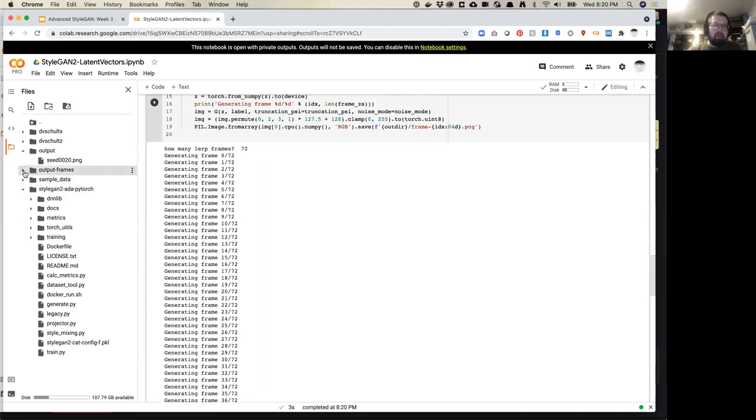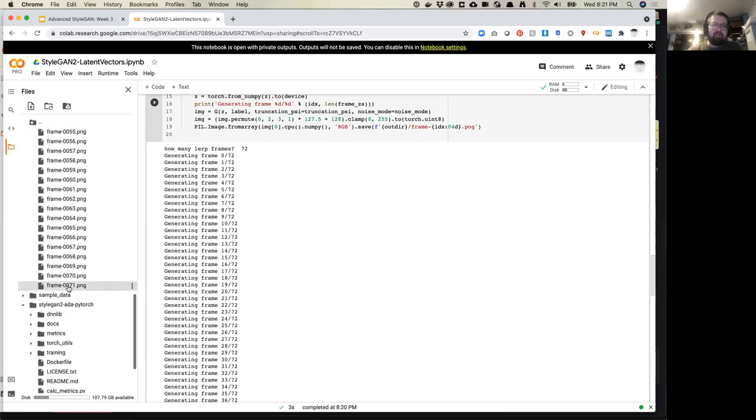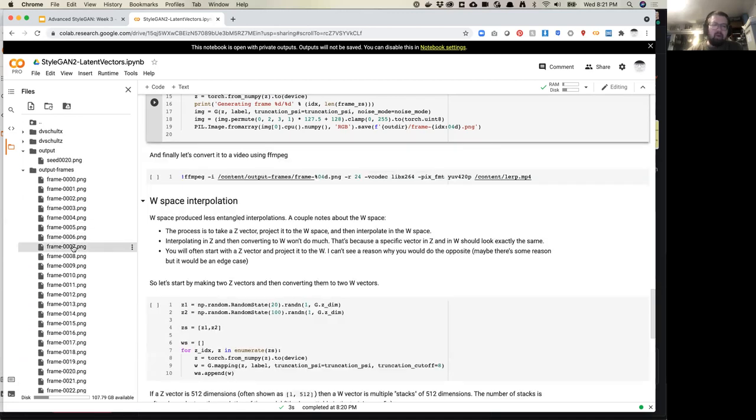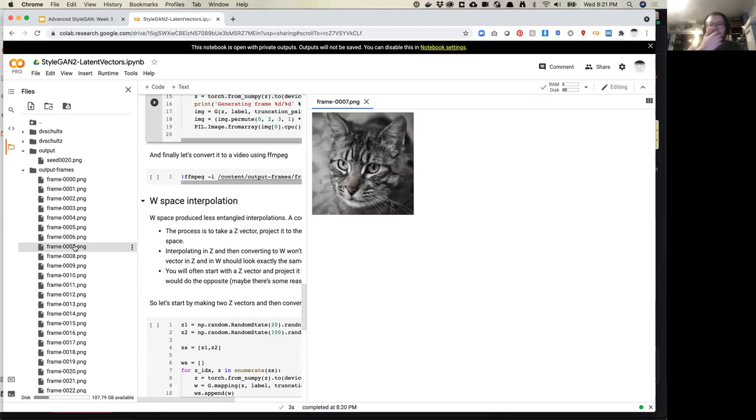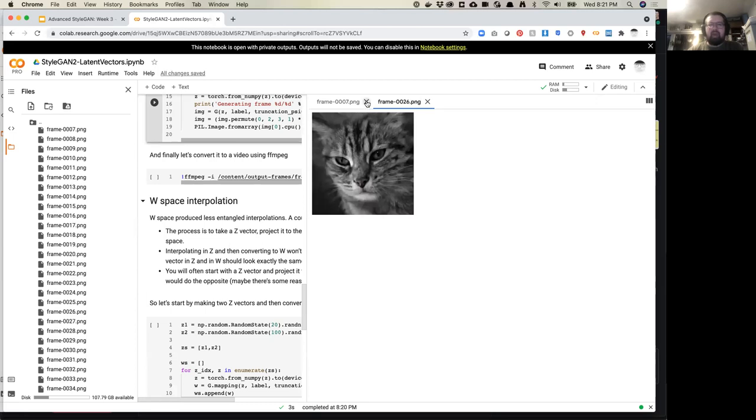And then if I come over here to my folder, in here I've got all my frames. So there are 72 frames. It starts at 0, so 72 total. And if I were to open one of these, every one of them, just jumping around, you'll see I have a cat that is animating.